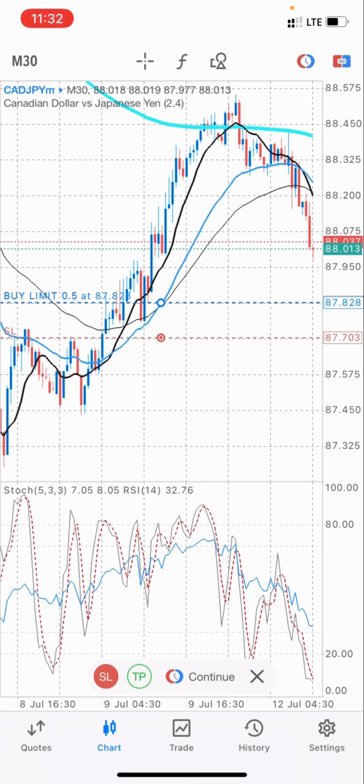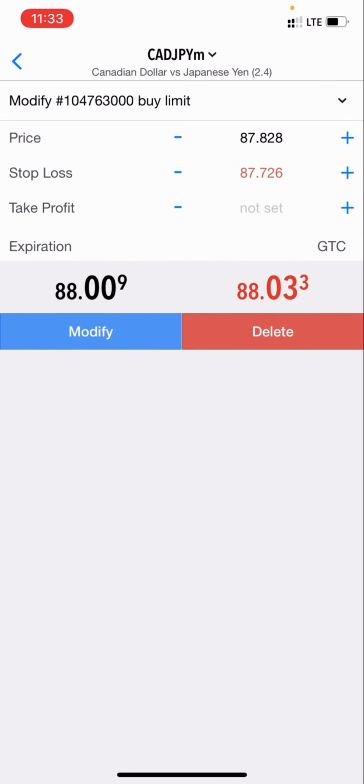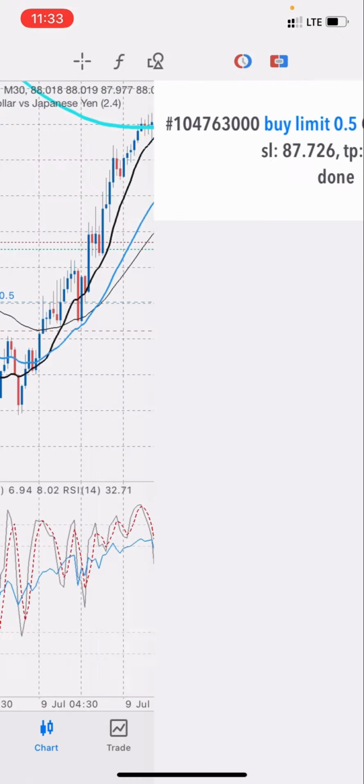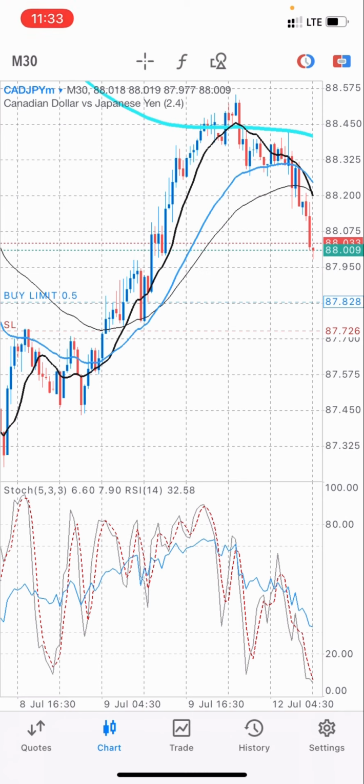So I want to set my SL slightly below it, so that in case it doesn't start buying and continues to sell, once it sells to this point, let it cut the trade. I don't want to lose my money. Then since I've put it there, as you can see, the continue is now well highlighted. Once I click continue and I click modify, I've already modified it. Now the trade is already there. I've set a buy limit, I've set my SL.